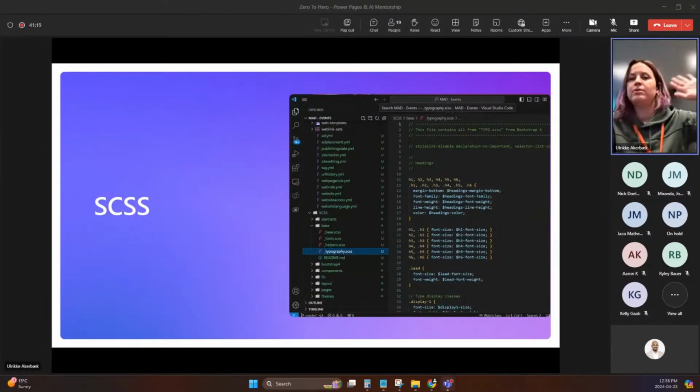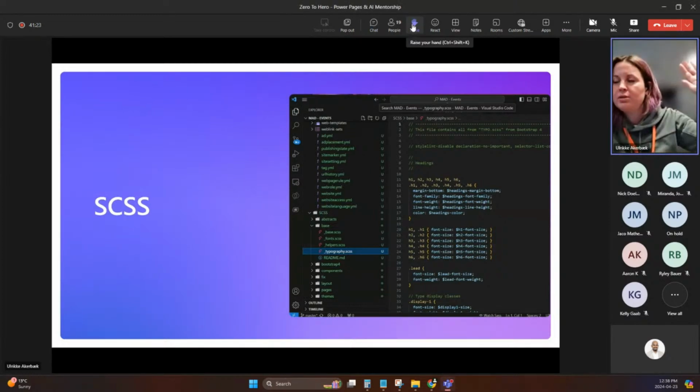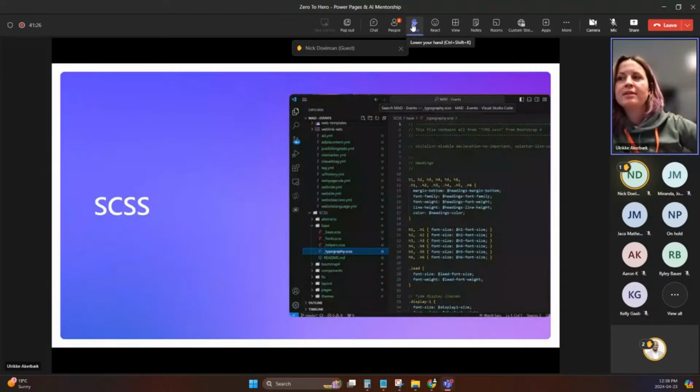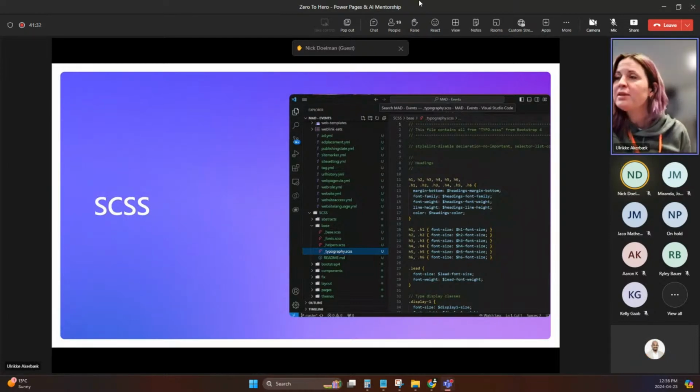Hands up, who's ever had to scroll down a million pages long CSS file? Yes, Nick, Victor, and not a lot of others. Lucky you.